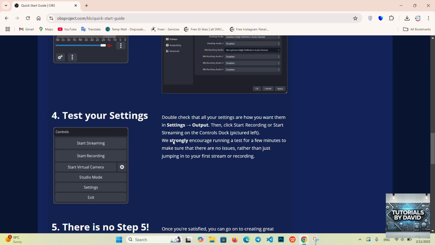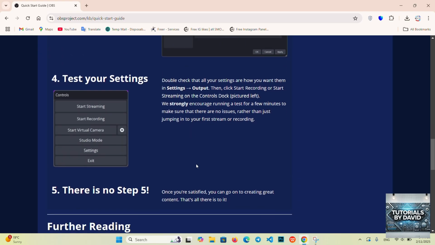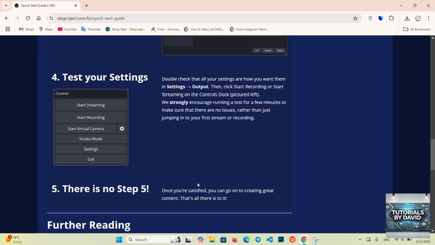5. Test your stream. Before going live, make sure everything is working properly. Click Start Recording to record a sample video and check your audio and video quality. You can adjust settings like audio levels found in the mixer section and test your stream's performance.